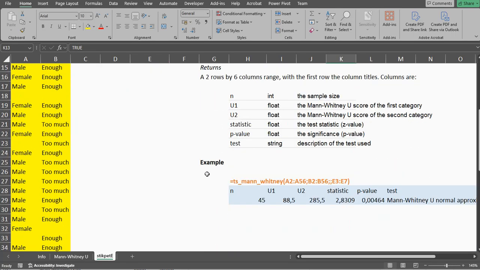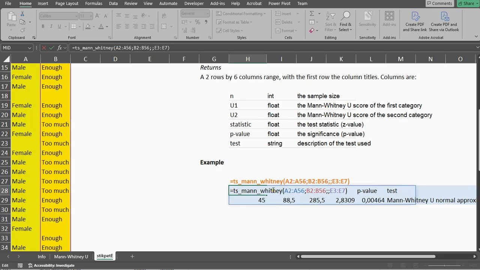So how does it work? Well, you just type in the function's name, as shown, the range specifically, so A2 to A56. The other range, the same one. I'm using semicolons to separate parameters. Your version of Excel might be using commas. And of course, in my case, the order of these.